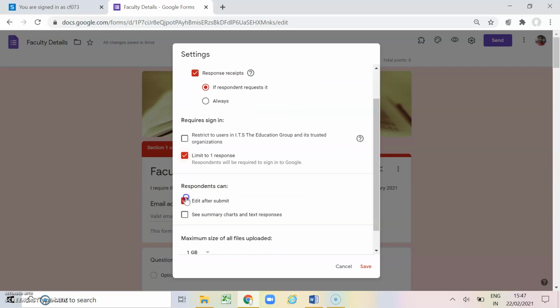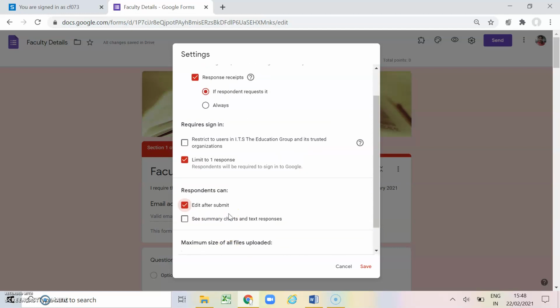Limit to one response. If I don't want my respondents to submit the form more than once, I can click on this. So after filling the Google form, they will not be able to fill it again. And edit after submit: if I want my respondents to be able to change their answer, I'll click on this option.